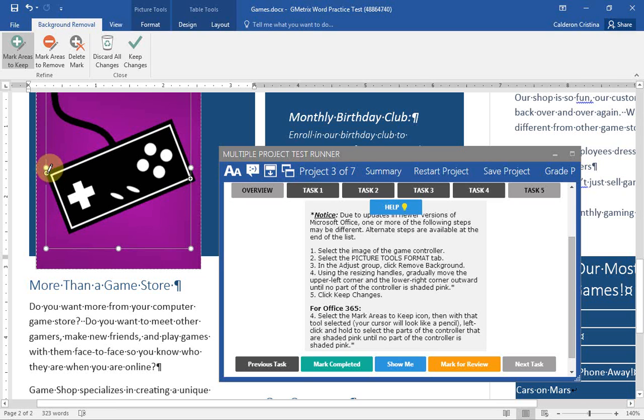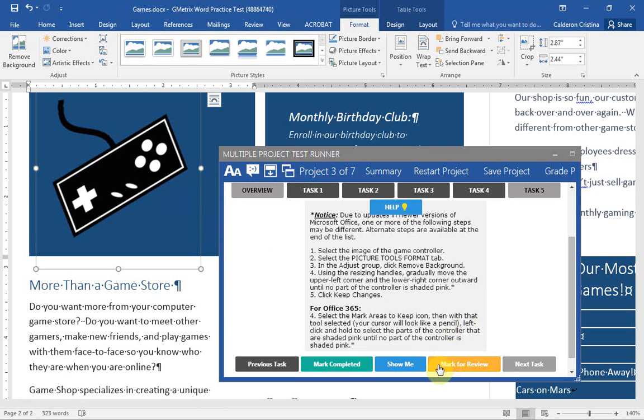So you're only choosing the pink parts on the controller itself, Jess. So only this one and this one we want to keep. Everything else we want to remove. So then we're going to keep changes. Let's see if that one works. So two ways of doing it.